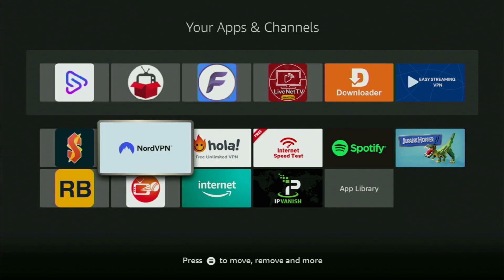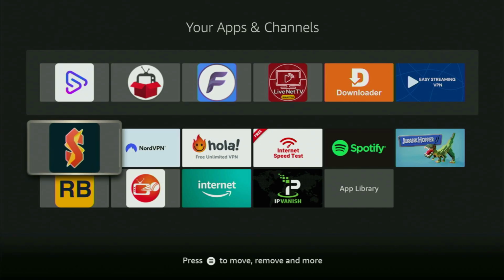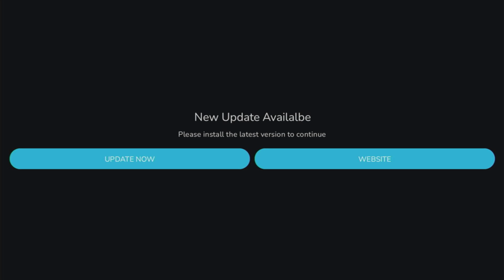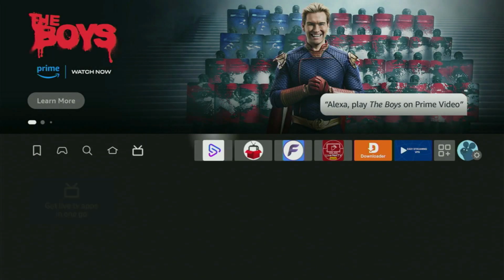Just don't forget to keep your VPN connected to stay safe and out of trouble when using such apps. Then feel free to open the application. And if in here you get a message which says update now, it means that we have to go to the settings on your Fire TV Stick.